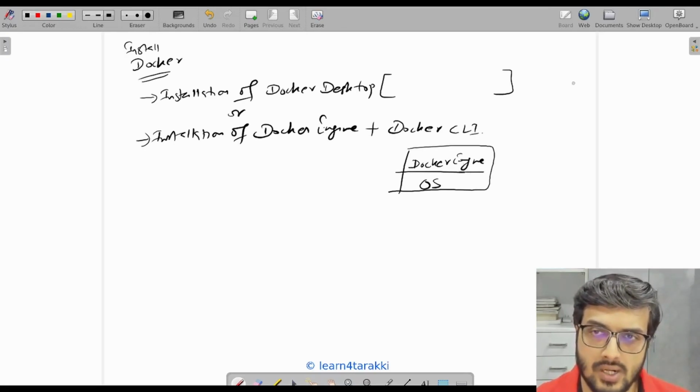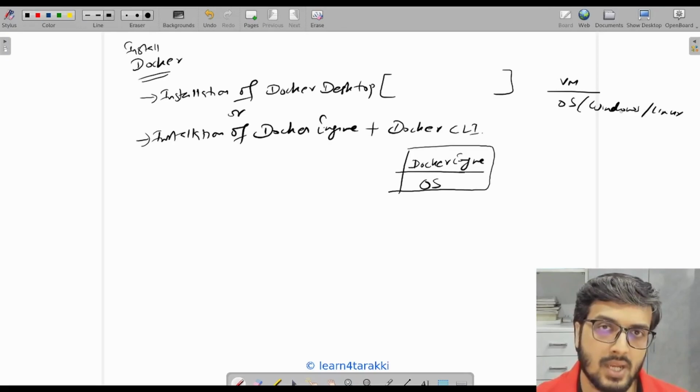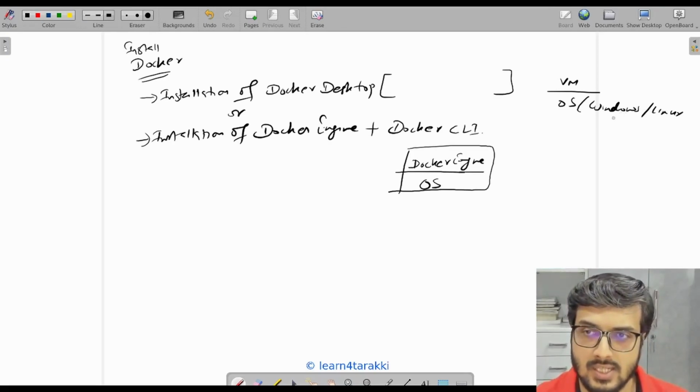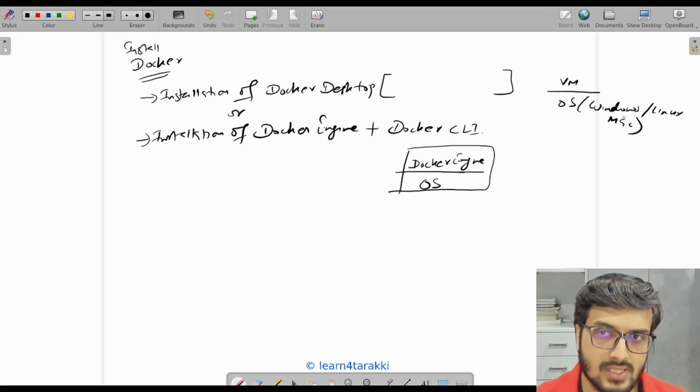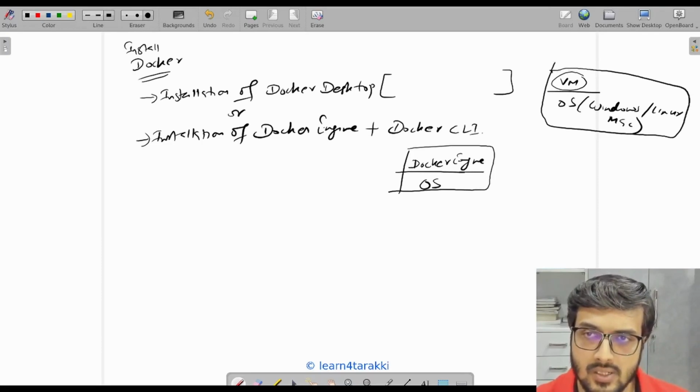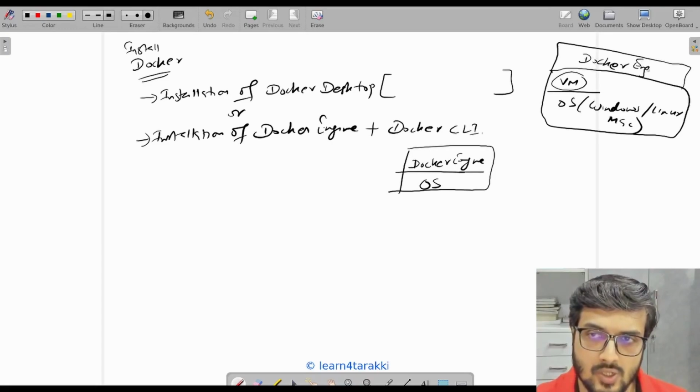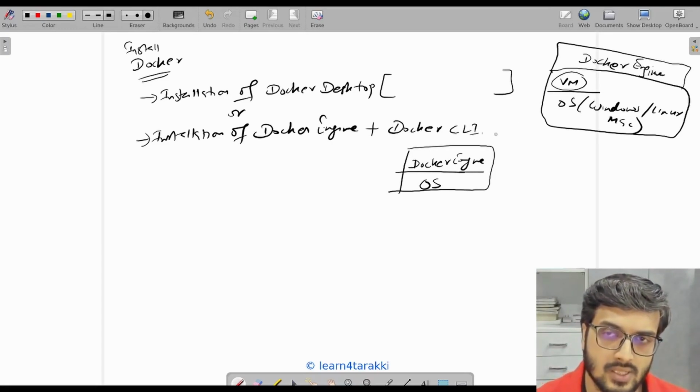But if we install Docker Desktop, then what happens? It will have a layer of virtual machine on top of the current operating system. It could be Windows, Mac, or even Linux, because recently, in May last year, Docker Desktop for Linux was launched, so we can use Docker Desktop for Linux as well. When we install Docker Desktop on an operating system, by default it will run a virtual machine layer on top of the operating system, and on top of it, it will have the Docker Engine. So this is the difference between installation of Docker Desktop and installation of Docker Engine explicitly on the operating system.